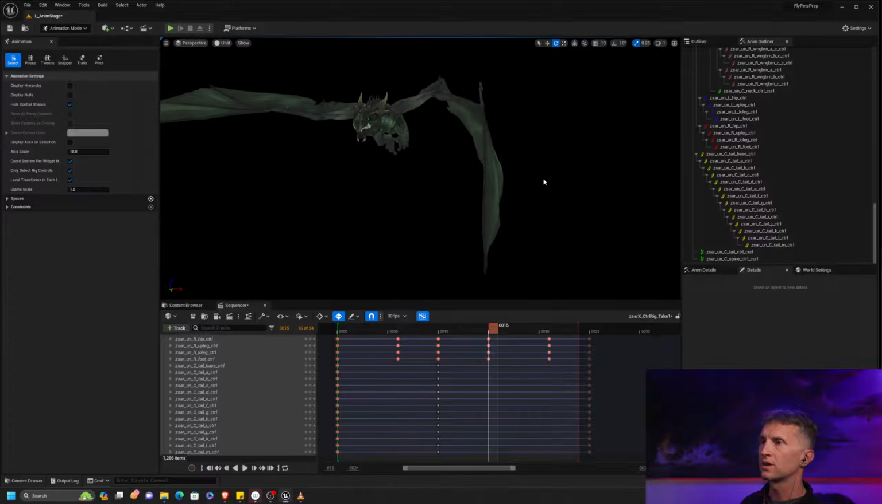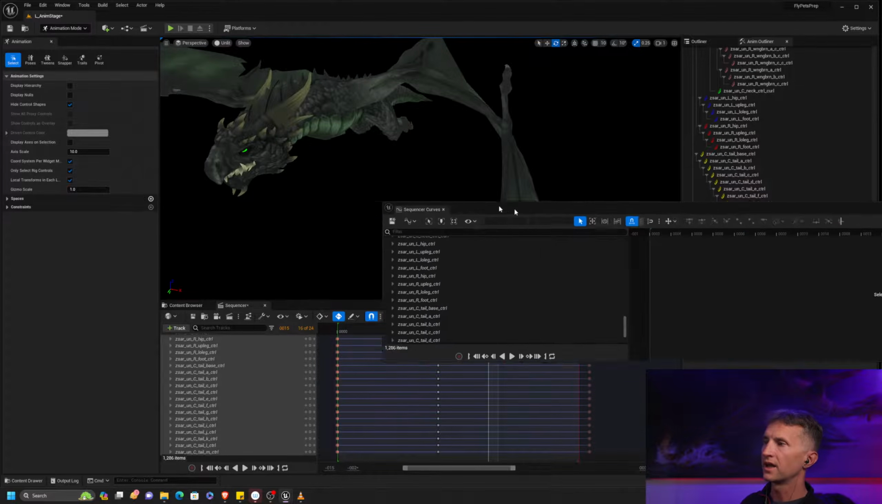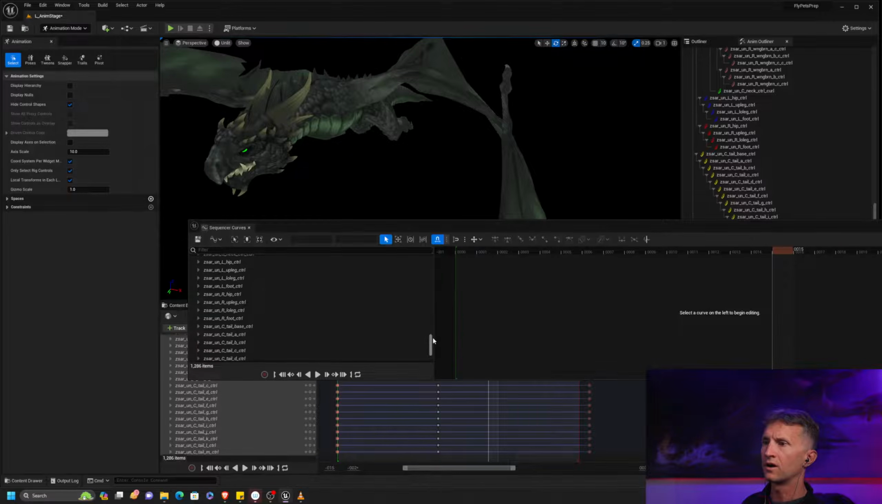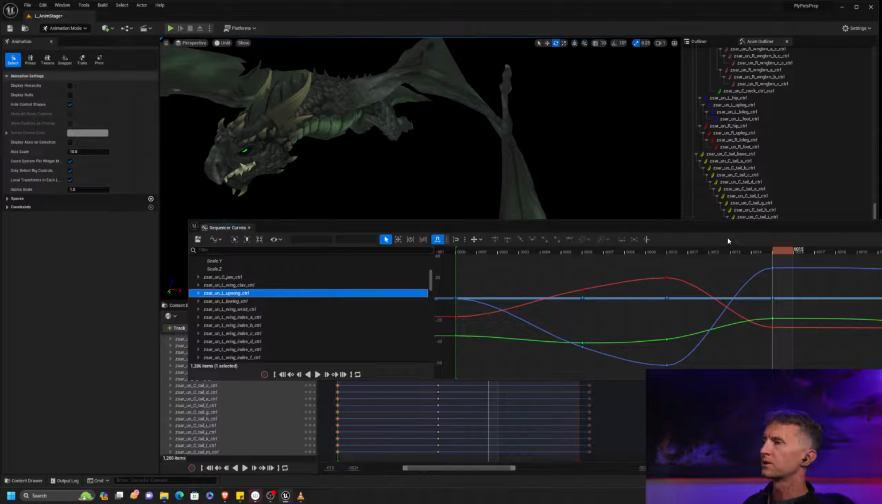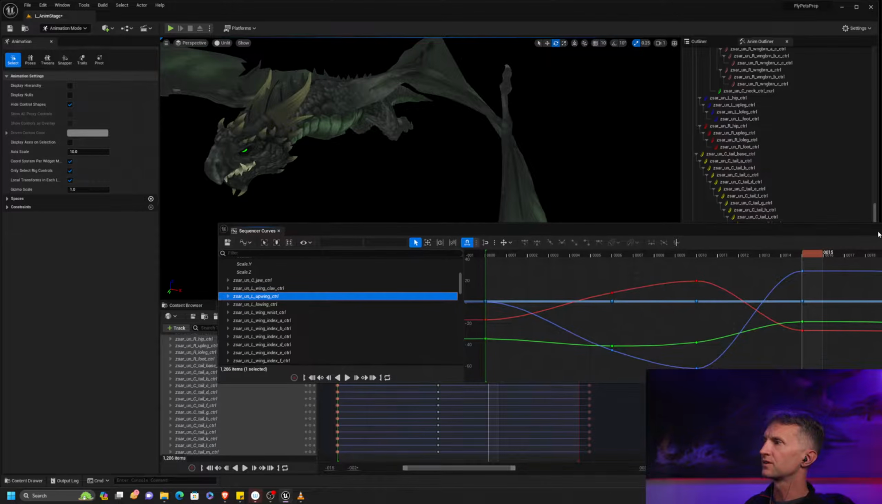Okay, so let's take a look at how we can fix a couple of these things and find them. A great example is our upper arm. I believe this is going to be our left wing, upper wing. What you can do is we can see we have a lot of these flat spots.